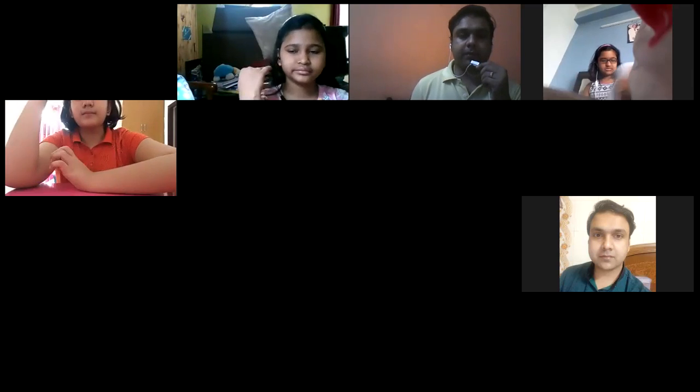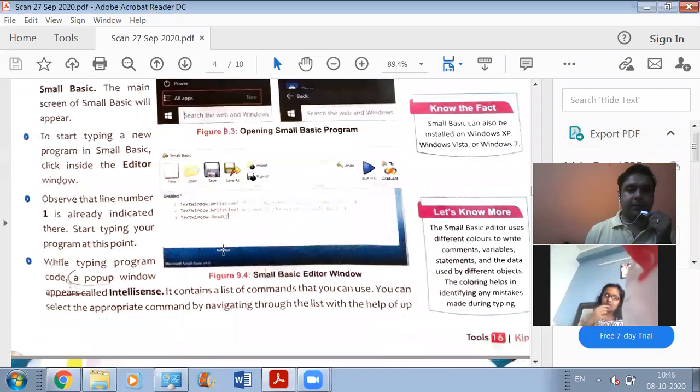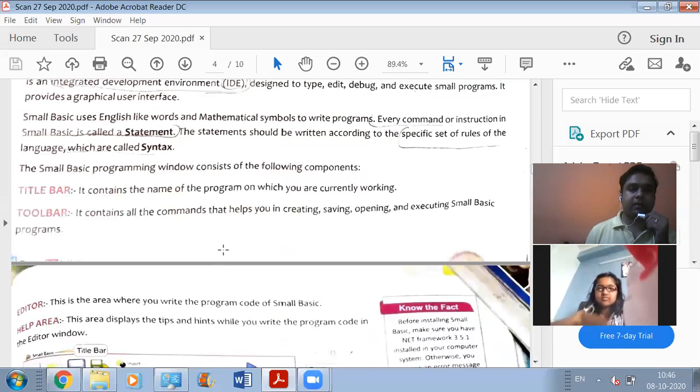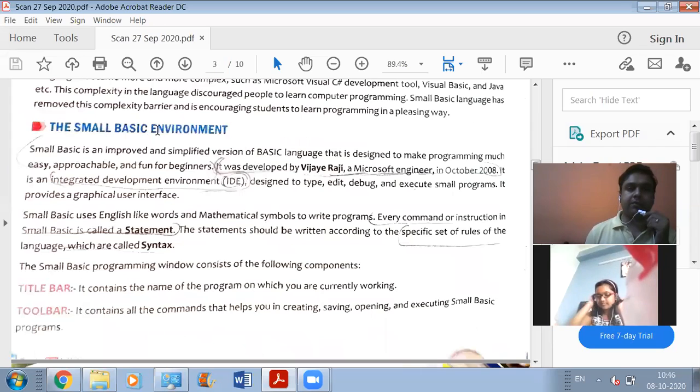So now I'm sharing my laptop screen with you guys. Now this is a PDF file which I have prepared, and in this there are snapshots of all the pages that are there in your book of this chapter. So you have to come on page number 108, and here under this heading, the small basic environment.